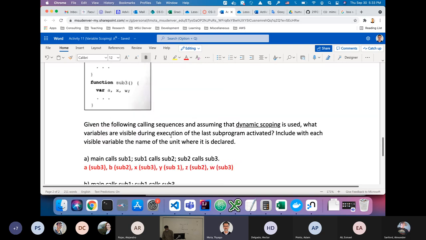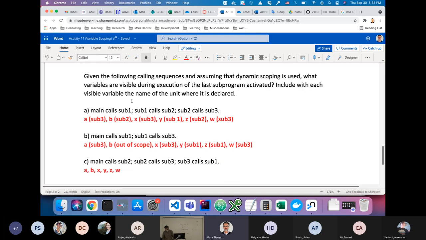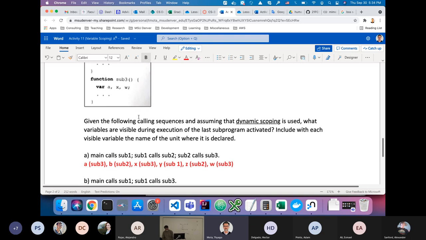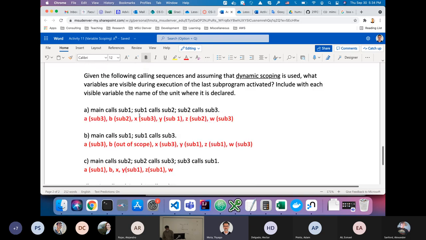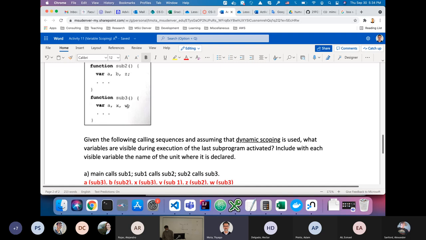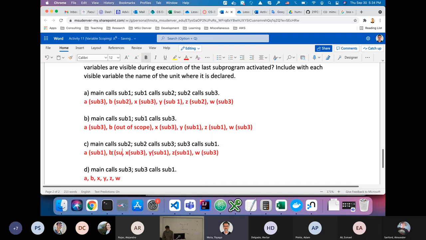This one here, we start with sub one: A, Y, and Z. Sub three calls sub one. So X and W. Sub two calls sub three, and that's the B, right? Okay. Easy, right? You just need attention to detail.